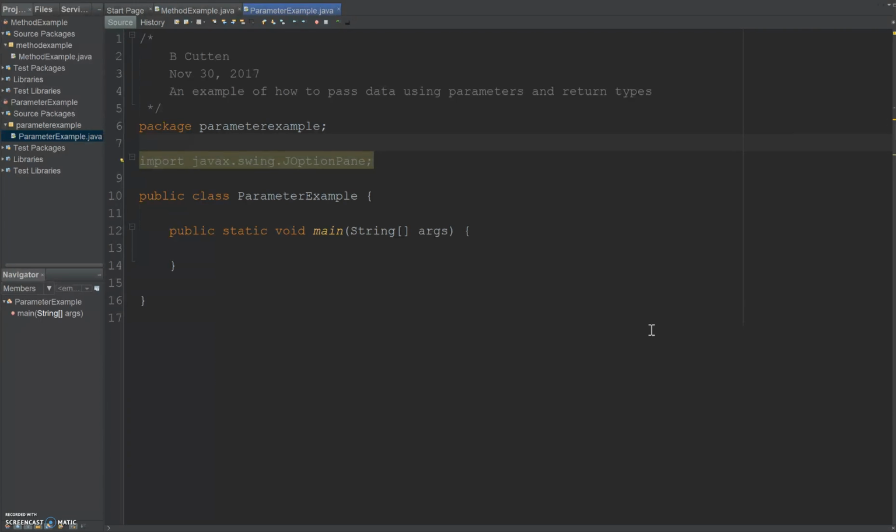And to get user input and output, I'm going to use the JOptionPane class. So I've imported that up here. I have pretty much just an empty project set up other than that. So let's start with the main method. The first thing I'm going to do here is declare a variable called word. Okay, and I'm going to declare another variable called numTimes.